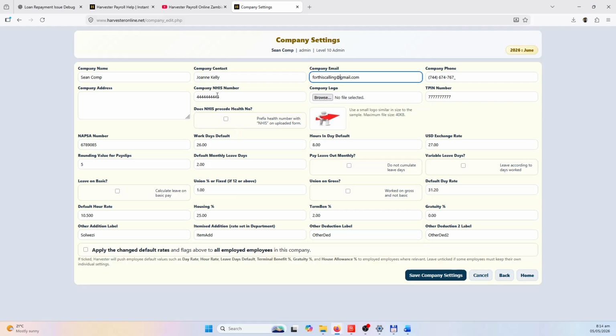So your NHIS number needs to be put in here, the employer number, along with your NAPSA number, which is down here. And the other places are pretty self-explanatory. And the workday's default, I would keep the same. That's what we do in Zambia. It's how leave is worked out, and same with hours per day. But you can obviously change that as well.